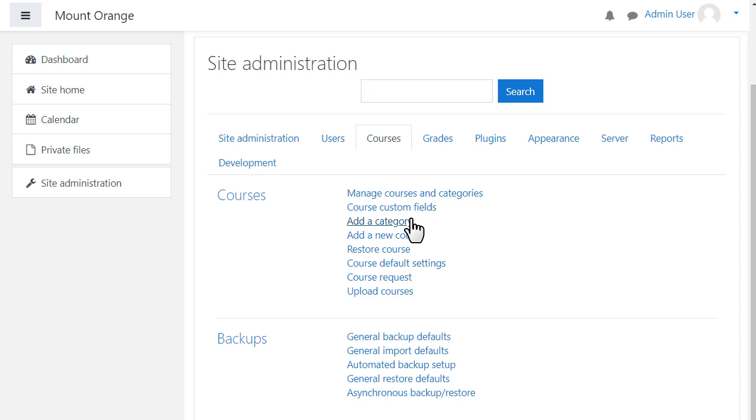You can add a category from the Add a Category link and a course from the Add a New Course link. By default, only administrators can create categories and courses. You can allow other roles to create courses if you really need to. We look briefly at roles in another video.